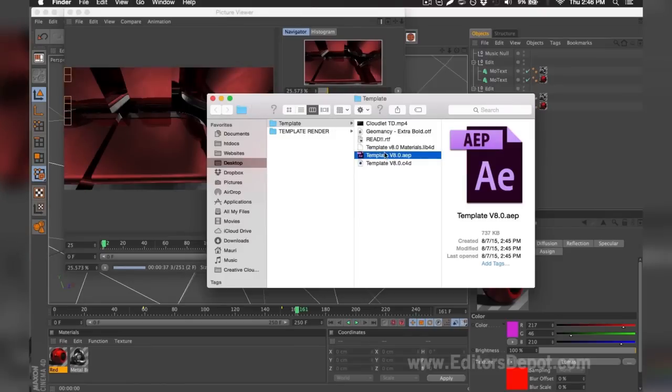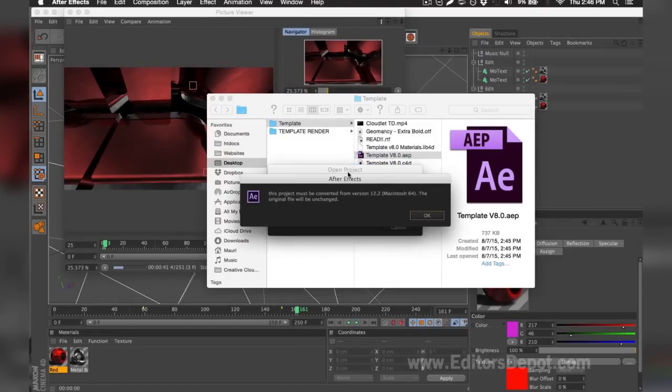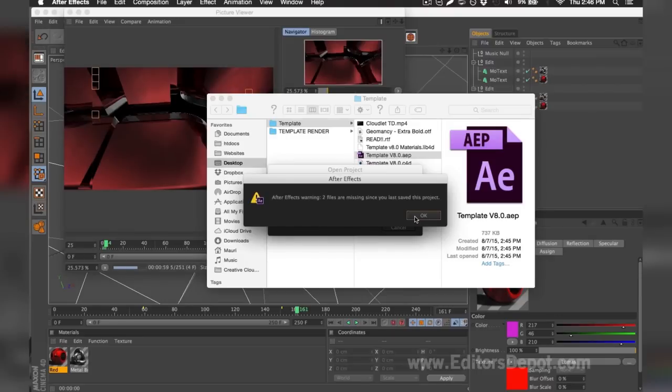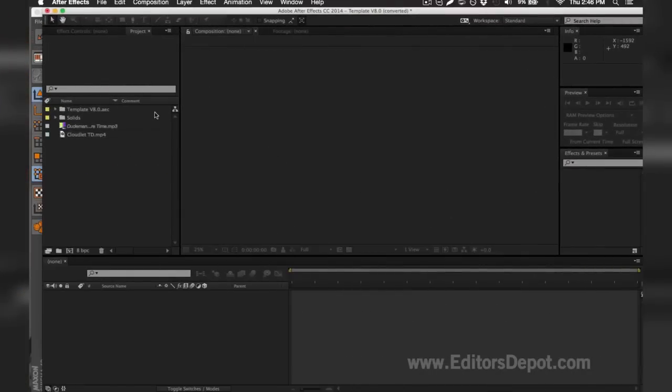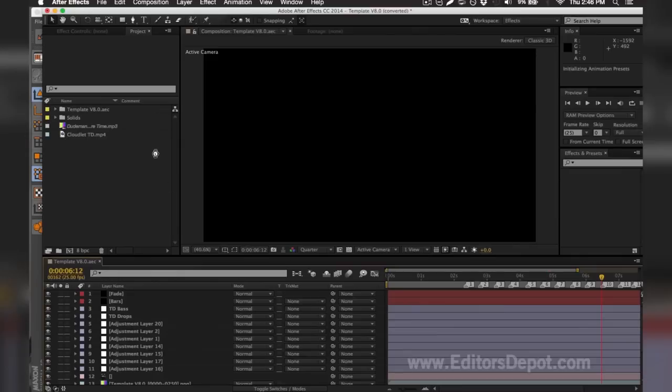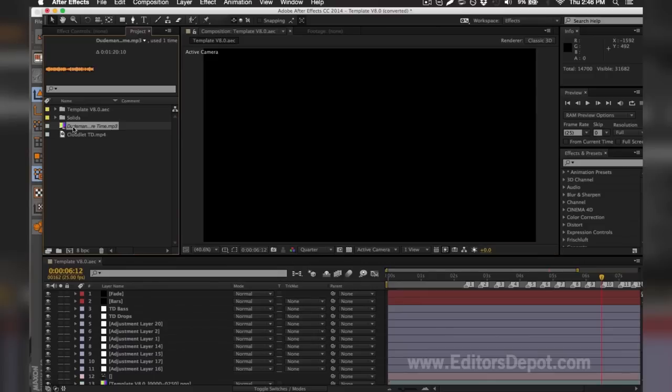While it finishes rendering, I'm going to go ahead and open up my Adobe After Effects file and get started with that for you guys. As you can see, it says there's two files missing, so I'm going to find them on my computer. I'm going to wait for it to load, and as you can see, it says here that the audio is missing. I'm going to double click the file and find it on the computer.